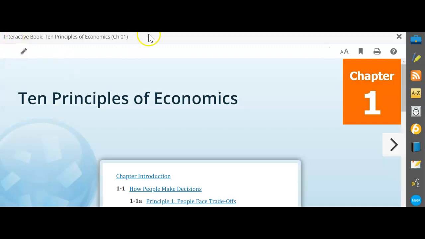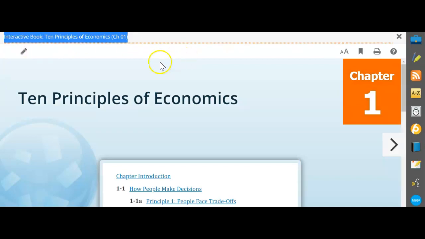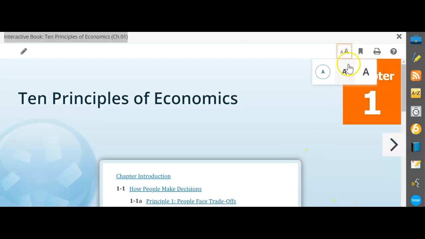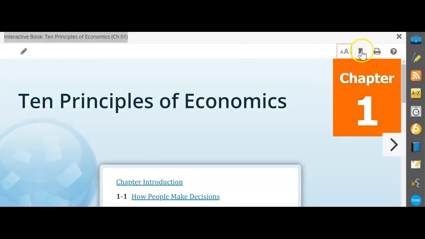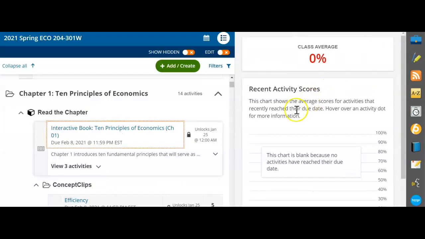Now up here, you see the table of contents. Anyway, you could change the font size. You can add a bookmark. You can print. Okay, you do a bunch of stuff. All right, let's get out of here. So read the chapter. That's the first stop here in Mindtap.